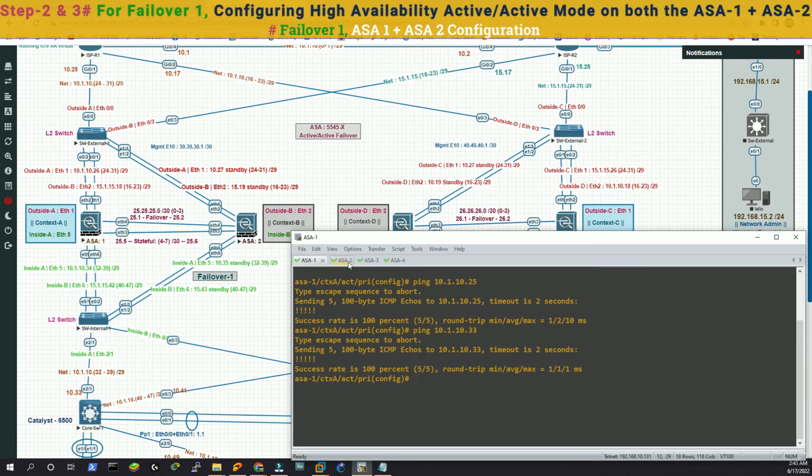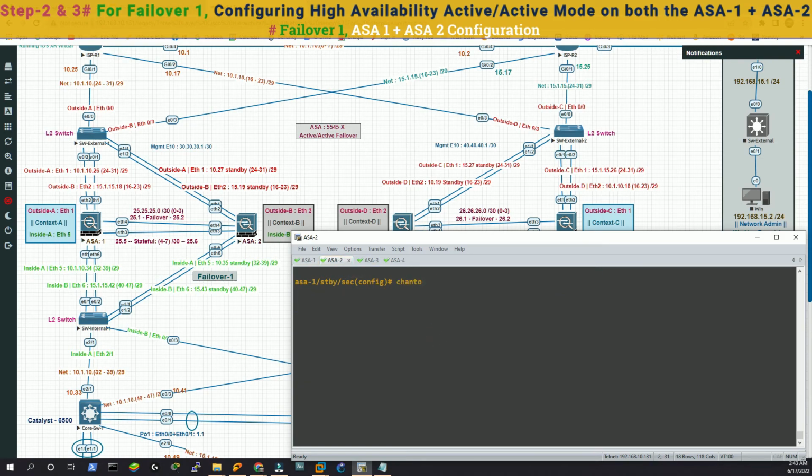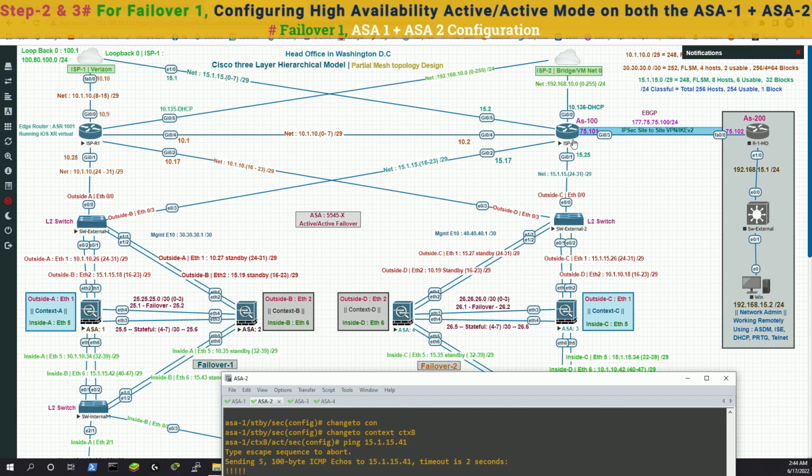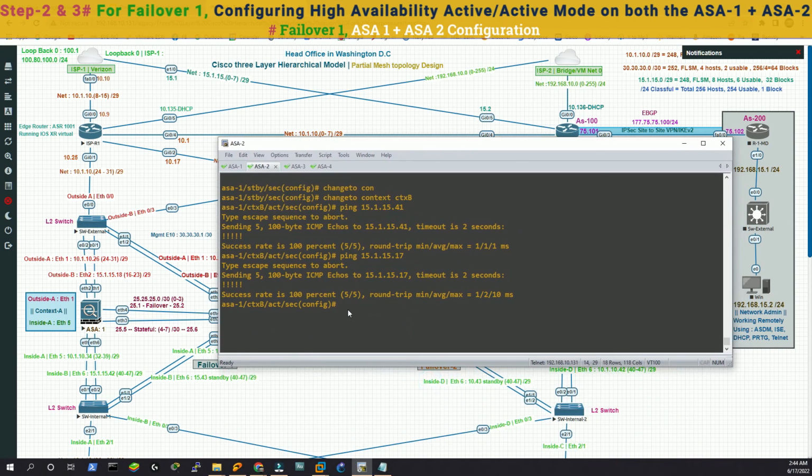Fantastic. Now if I go to the context B, I should be able to ping 15.17, which is going this way outside B, and then I should also be able to ping the core switch 2 at 15.41. I can ping the core switch too. I can also ping the ISP router too. So everything is perfect as of now.